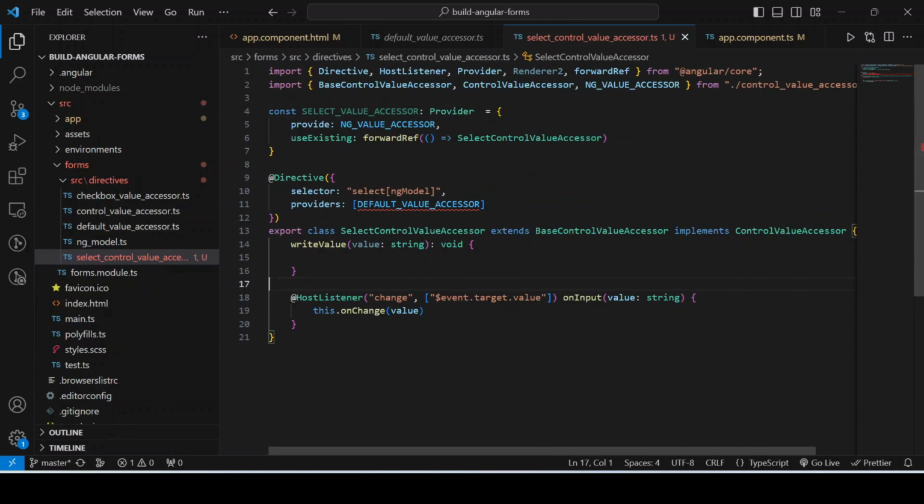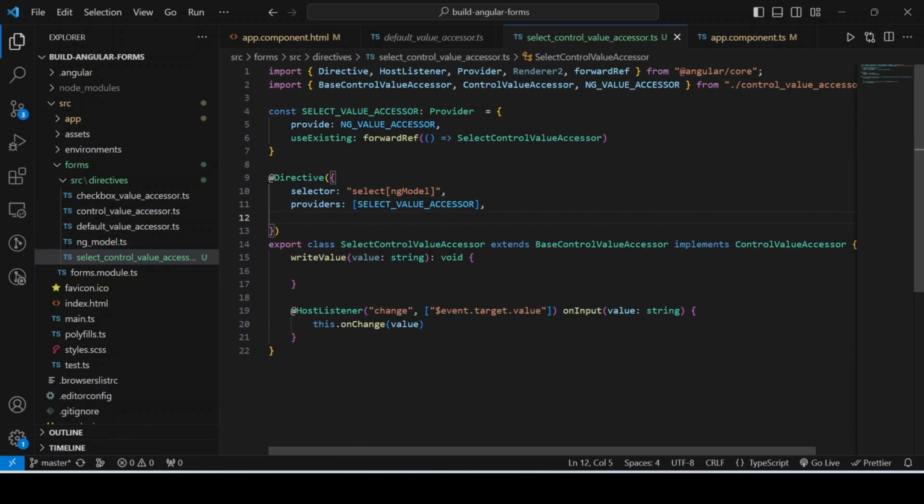And let's put it into the providers array of this directive. Okay, so far so good. And I'll tell you one more thing: when you register for an event in a directive, there is a shorthand for that, right? So instead of doing this, we can also provide it in the directive configuration.